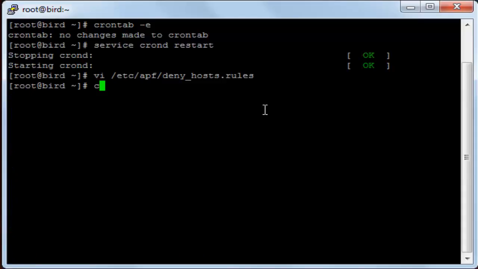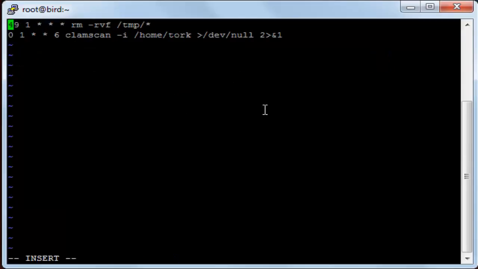I will get to the cron job file, which is crontab -e, and enter. Get in the insert mode, and for example, in this line here, I will add 21 * * * sh /root/flush_apf.sh, and here flush_apf.sh is the shell script file. You will find it in the notes and you will find details about it.